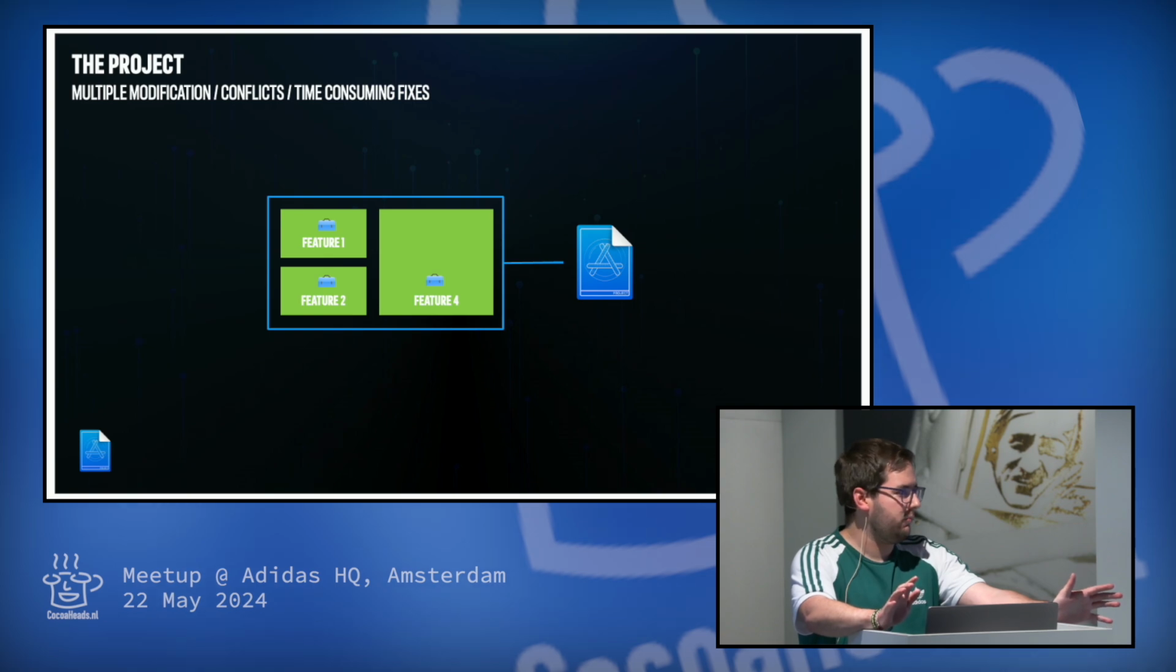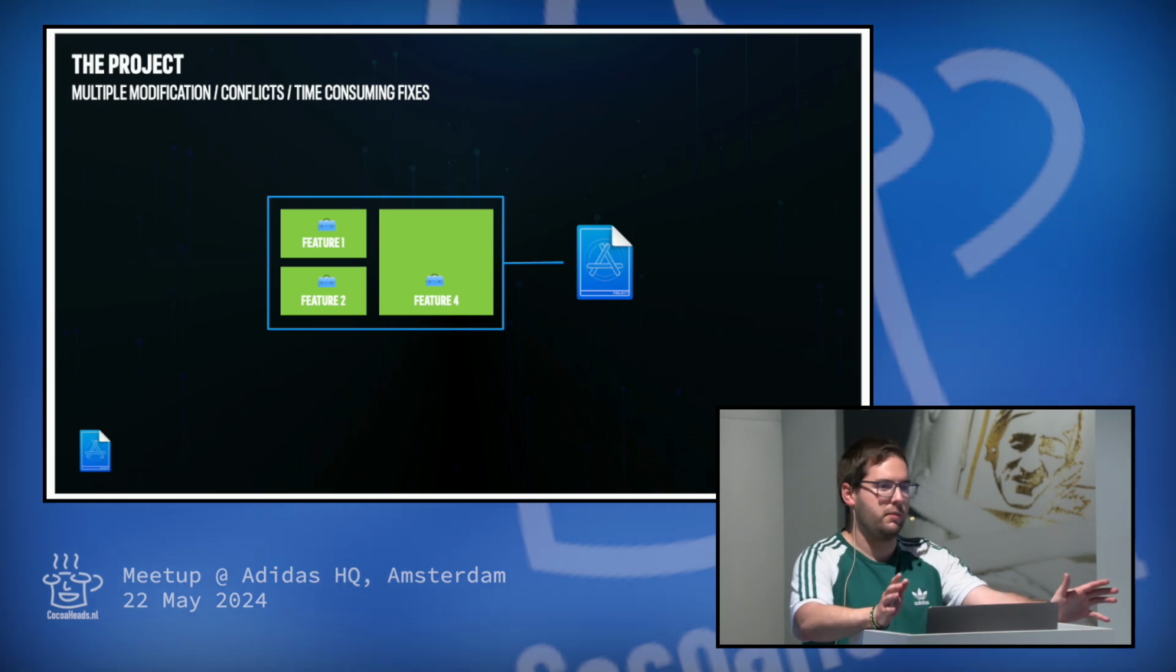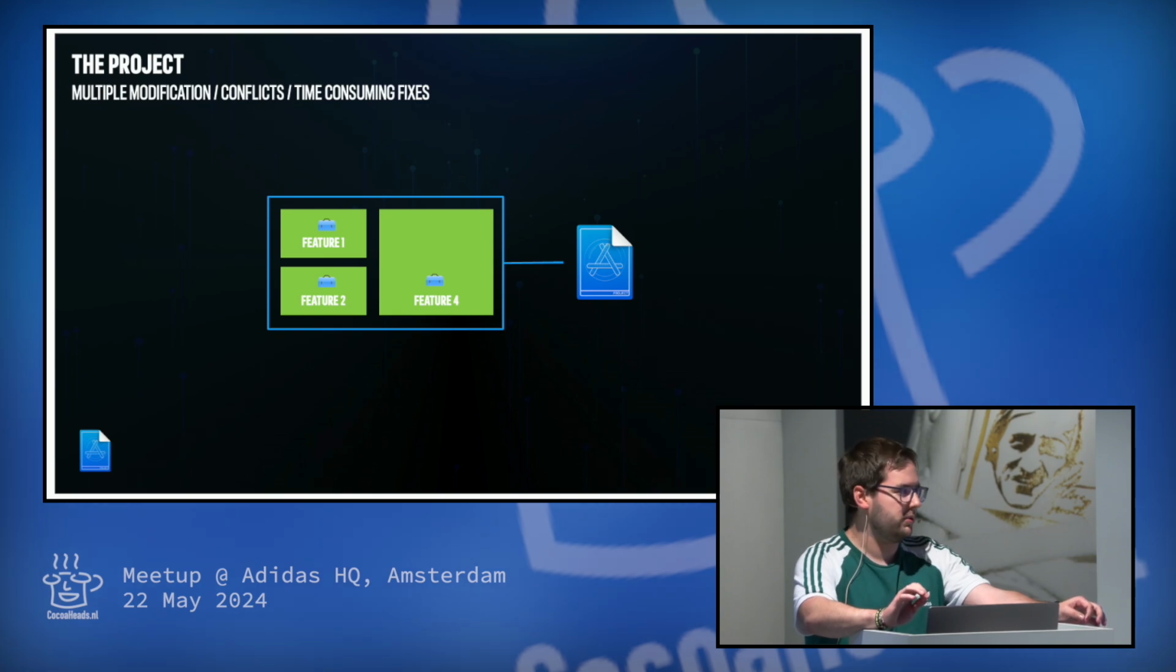When only one person is working in the project, and I can imagine that most of you have personal projects where you are the only one working on the project, everything is fine. You can make your changes there and it's going to work. When you have multiple people touching this file, it's going to get messy super soon.